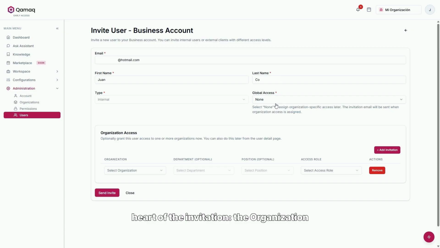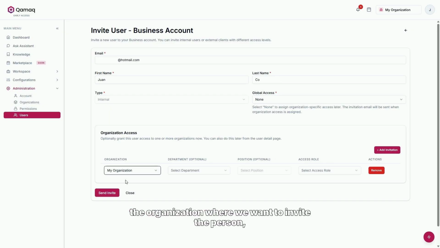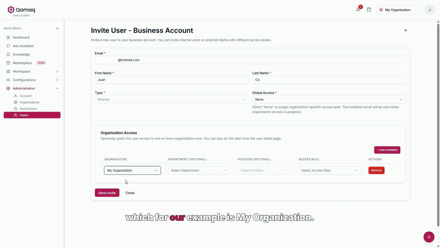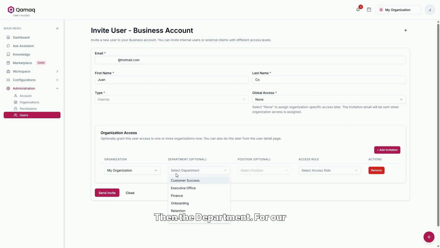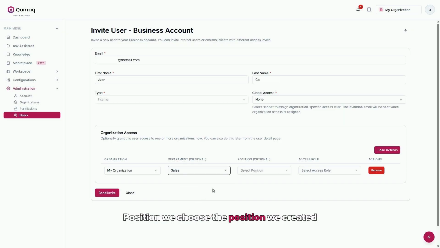And now the heart of the invitation, the Organization Access section. In a row, we tell Qamaq exactly where the person enters. We choose the organization where we want to invite the person, which for our example is My Organization. Then the department. For our example, Sales. And in position, we choose the position we created in the previous video, Sales Rep. With that, the person is placed in that seat.